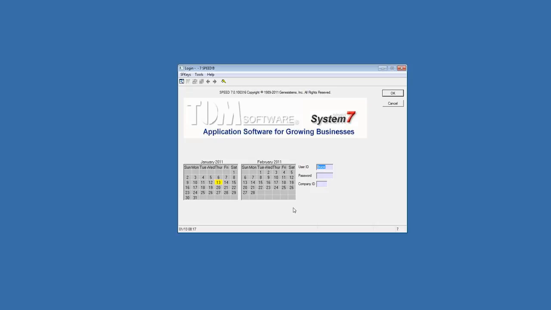Type in the username which was assigned to you, and touch the Tab key. The cursor is now located in the password field. Type in your password and touch the Tab key. The cursor is now located in the company ID field. The company ID is automatically set for your team and does not need to be changed. Click OK.